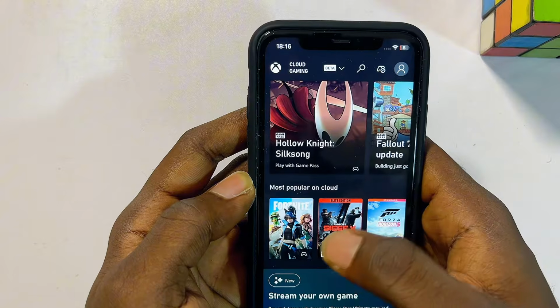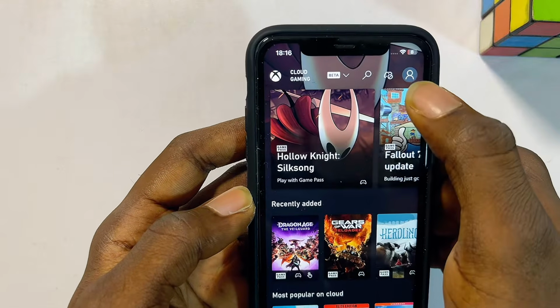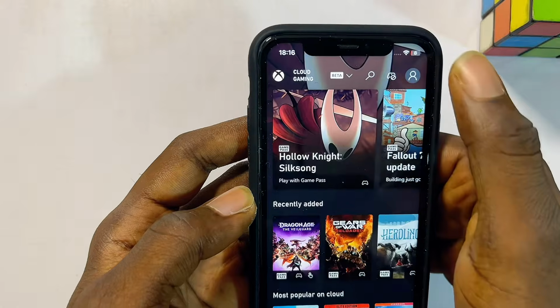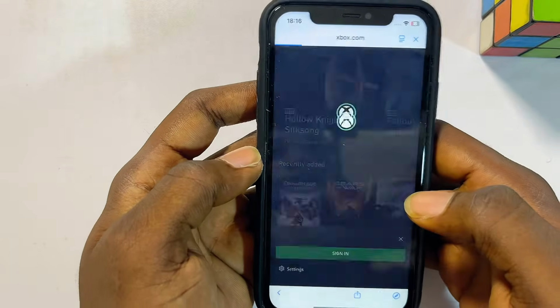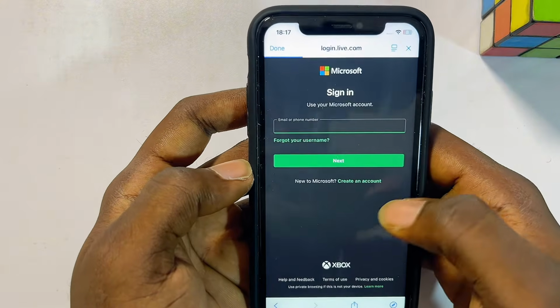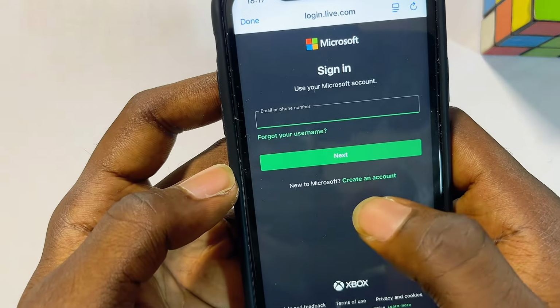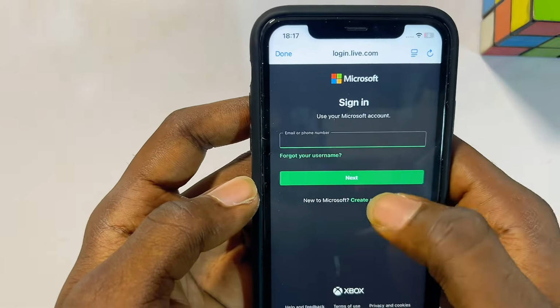Once it loads up, you will be required to sign into your Xbox Cloud Gaming account by simply clicking on the profile icon if you have not signed in. So click on the sign in button over here. I already have an account. If you do not have an account, the process of creating one is quite simple. Just click on the create an account option from over here. Once you finish creating an account, you can proceed to sign in just like so.